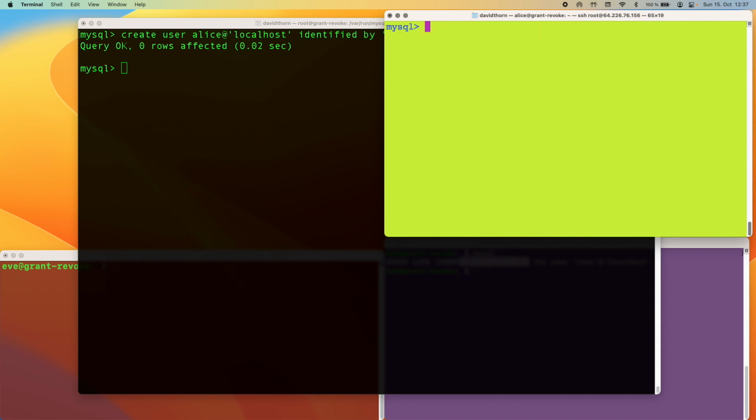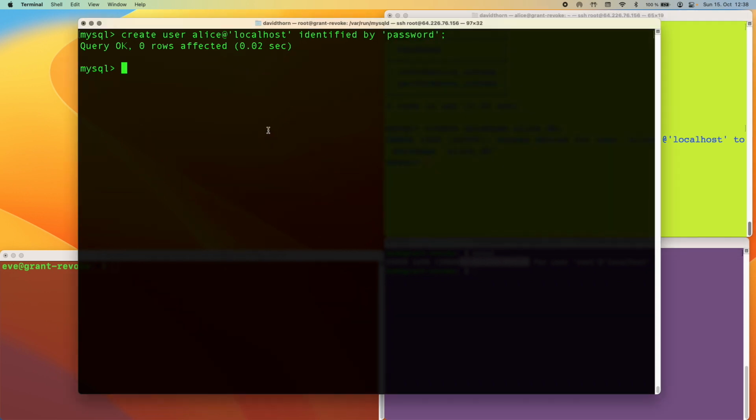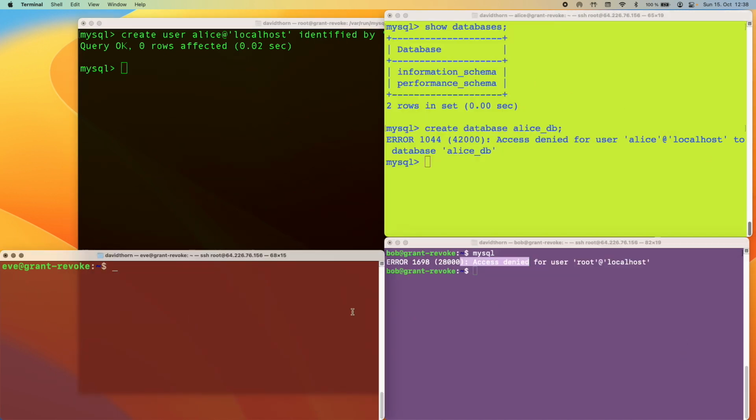So now we can see that Alice only has access to the default databases. And if we say create database Alice_DB, access denied for Alice at localhost to this, because she's not permitted to do it, because she doesn't have any of these permissions. All right, so let's now come back to our root user, and everything that I've just talked about is exactly the same for Bob and Eve as well.